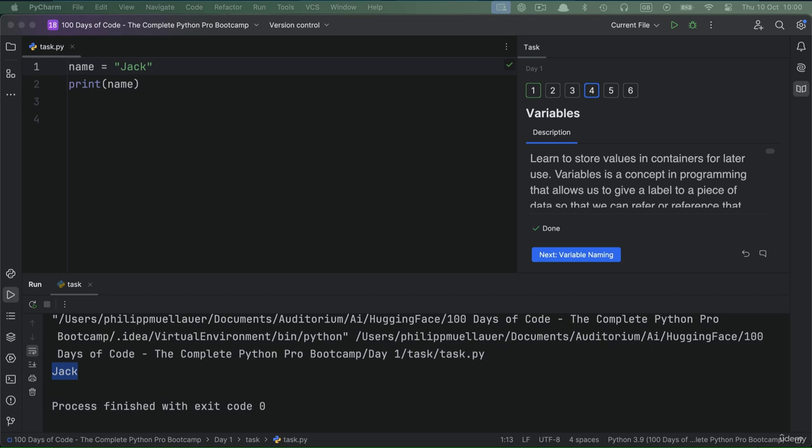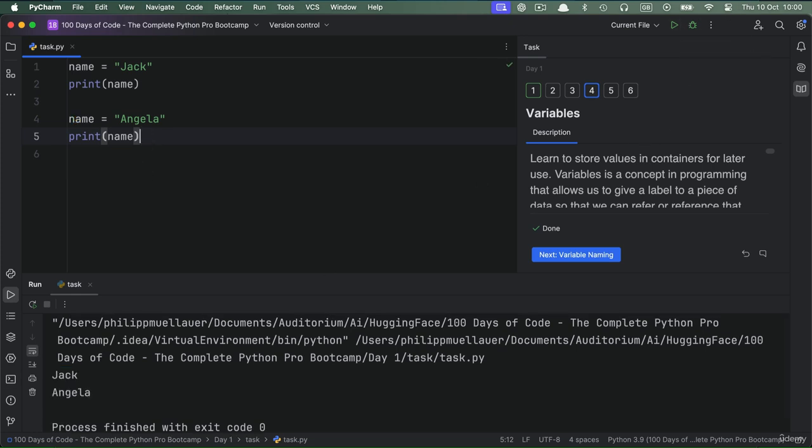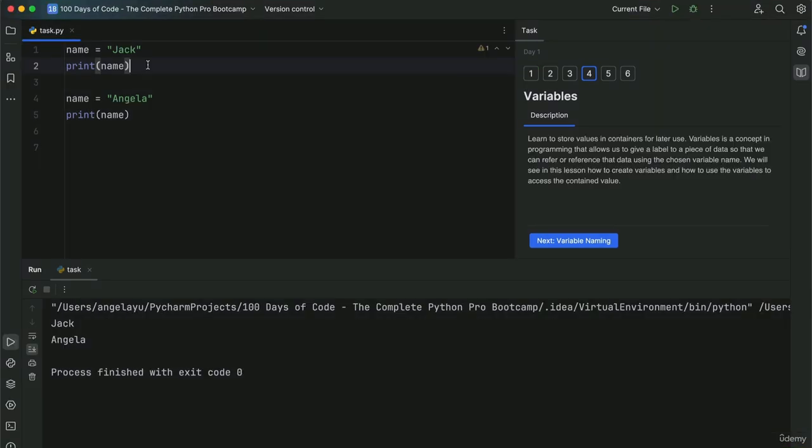But if later on I decide to give this variable a different piece of data to hold on to, let's say Angela, and I print name at this time point after I've changed it, what do you think these two lines will print? What do you think will first be printed? What do you think will be printed second? So even though they're both printing the same variable, at this point, when we first call print, it's holding on to the value of Jack. But by line 5, I've now changed it so that it's holding on to the value of Angela.